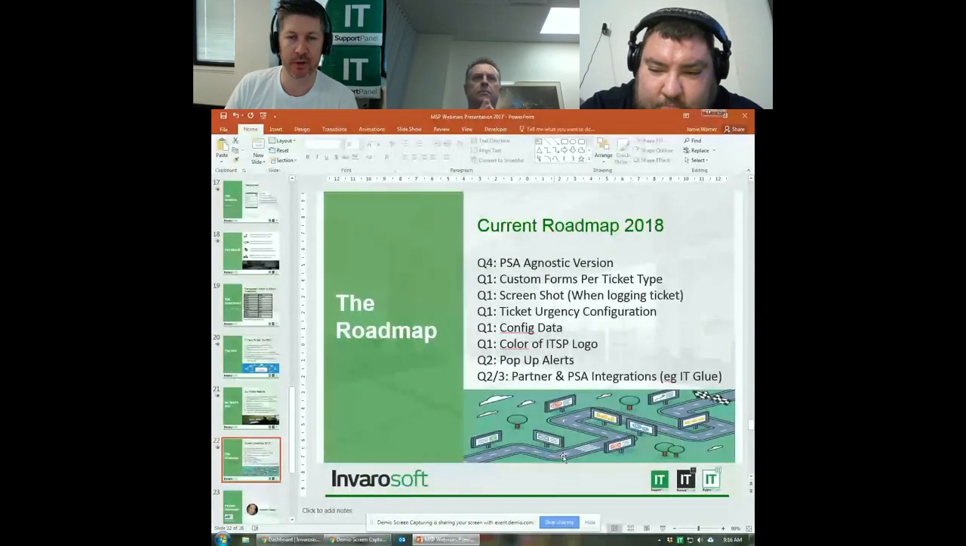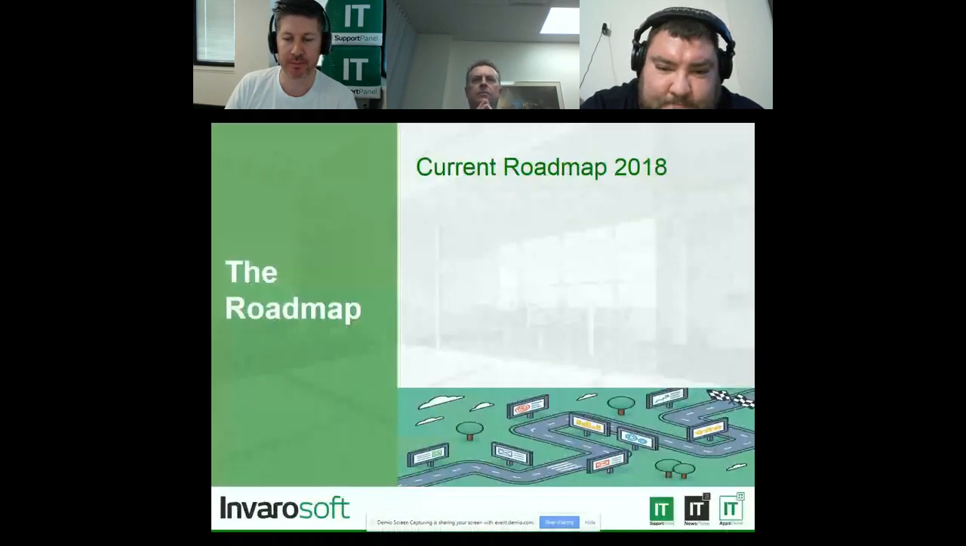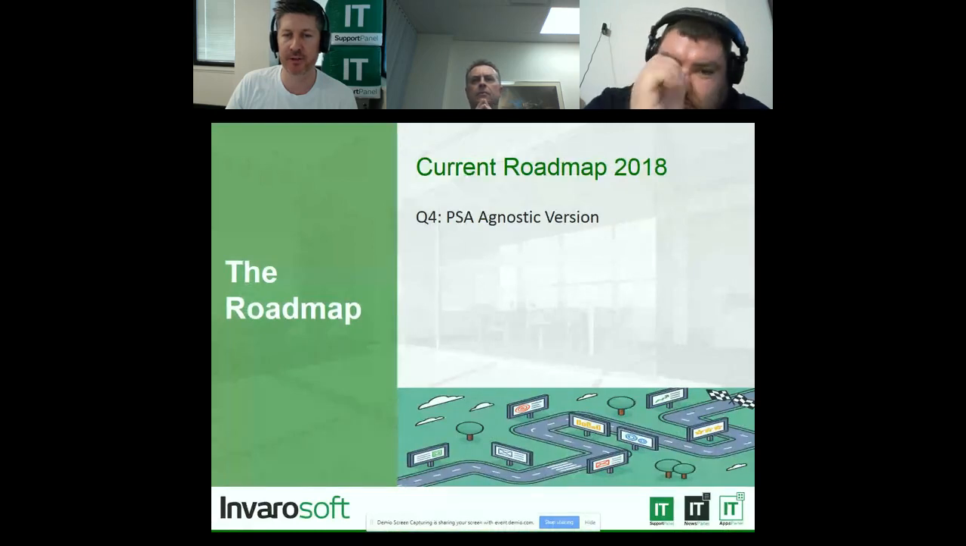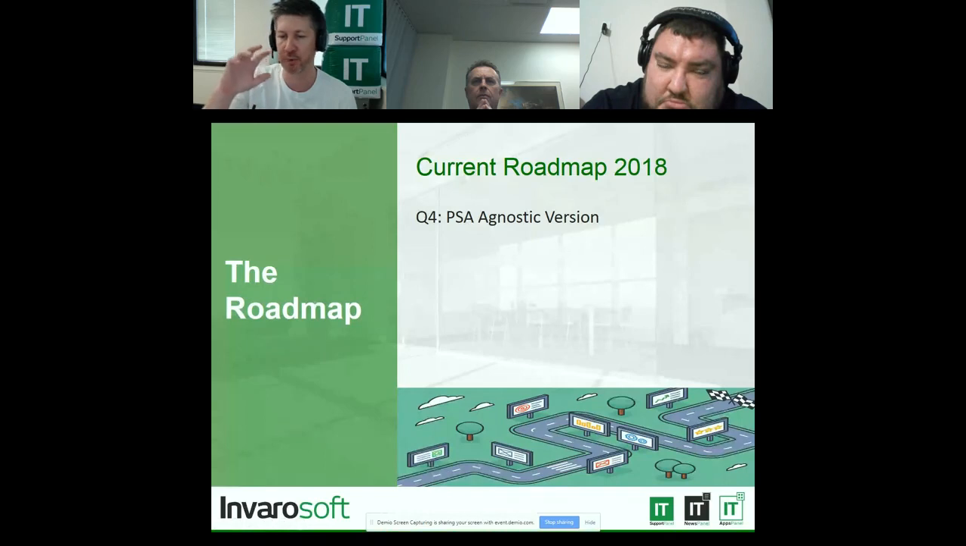Let's do it. So this is the roadmap. The PSA agnostic version we will be bringing out at the end of Q4. That's for anyone who is off in the wilderness with a different product that we haven't been able to do APIs with. We thought that was important to do off the get-go. The only feature that will be missing is putting all the details of the ticket straight in. It's coming through the email parser.